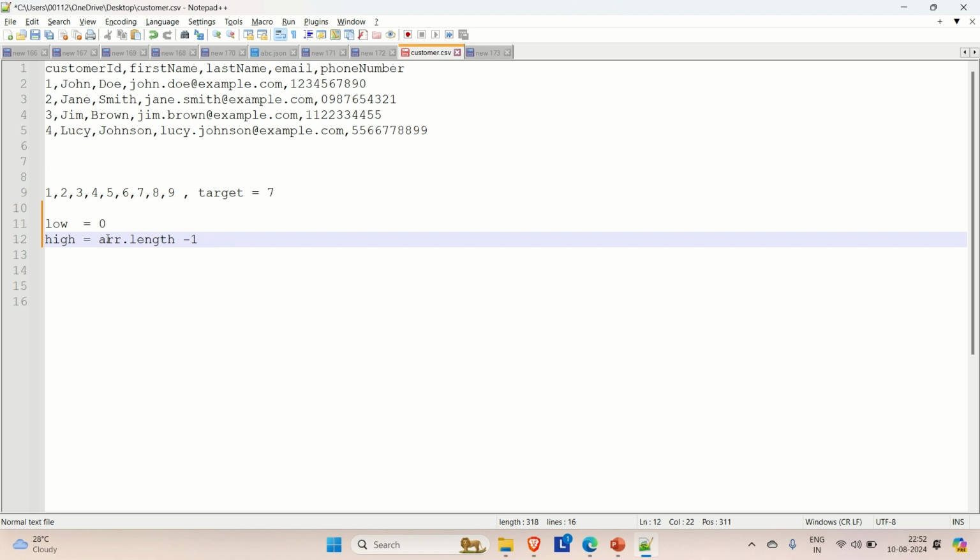Here, if you start counting the length of the array, it is 1, 2, 3, 4, 5, 6, 7, 8 and 9. So our maximum, or the high pointer, would be 8. If you look at this array with 0 indexing, it would be 0, 1, 2, 3, 4, 5, 6, 7 and 8, right? So the high index is 8, and the low index is 0.